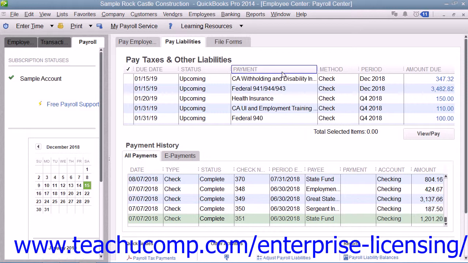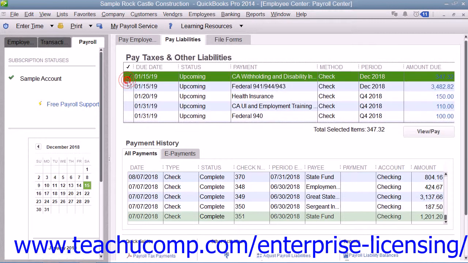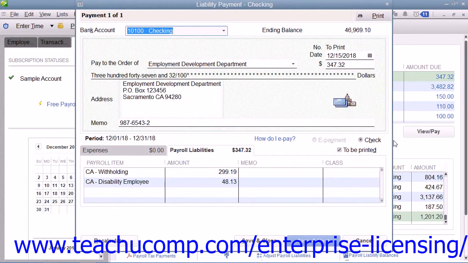You can then check the scheduled payments to make from the listing shown in the Pay Taxes and Other Liabilities section of the Employee Center Payroll Center window. You can then click the View/Pay button to open the Liability Check window, where you can review the liability check or checks to be created. You can then click the Save and Close button to finish and save the checks for printing.